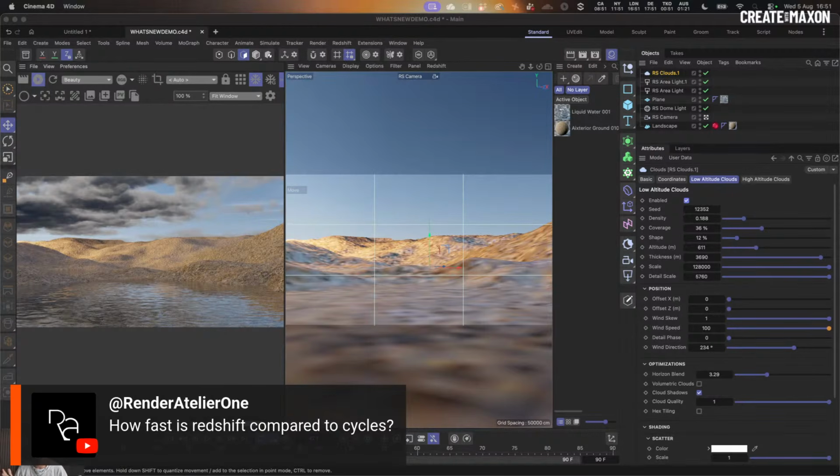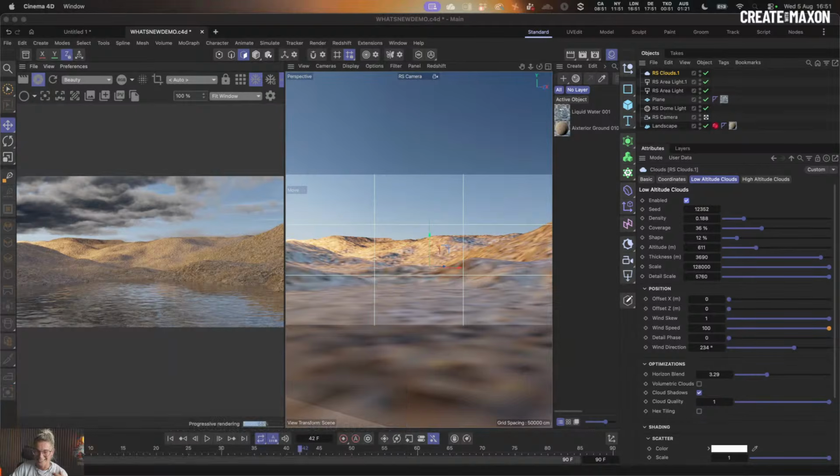Maybe someone in the chat can. That would be really cool. Talking about a comparison between Redshift and Cycles. But what I can do is, if you are keen with Redshift, I teach it quite a lot. So I can help you out. If you have any questions on the Redshift side of things and the speed of Redshift, I can definitely help you out with that.